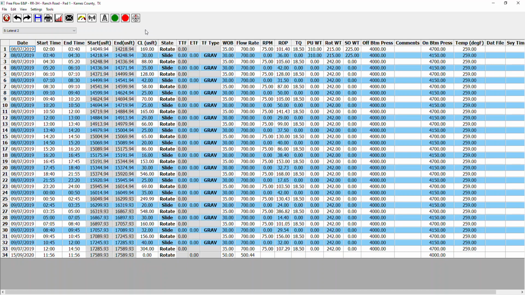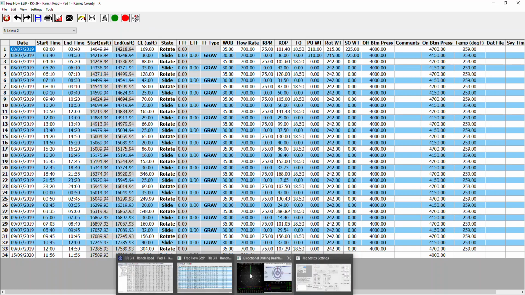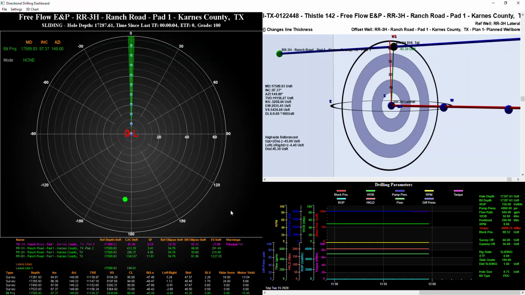To access the DD dashboard, the user can then select this icon. My DD dashboard's already open, so I'll select from there.